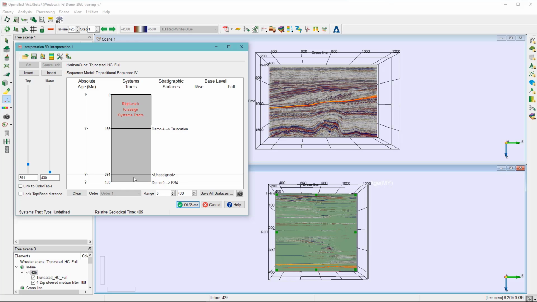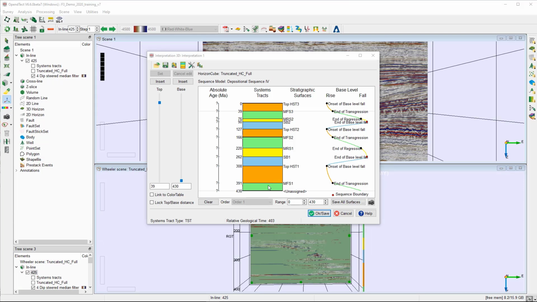Right-click in the middle of the package that you added and assign the system tract. The selected system tract will be assigned. By repeating these steps, the entire stratigraphic column can be interpreted and the system tracts are assigned.